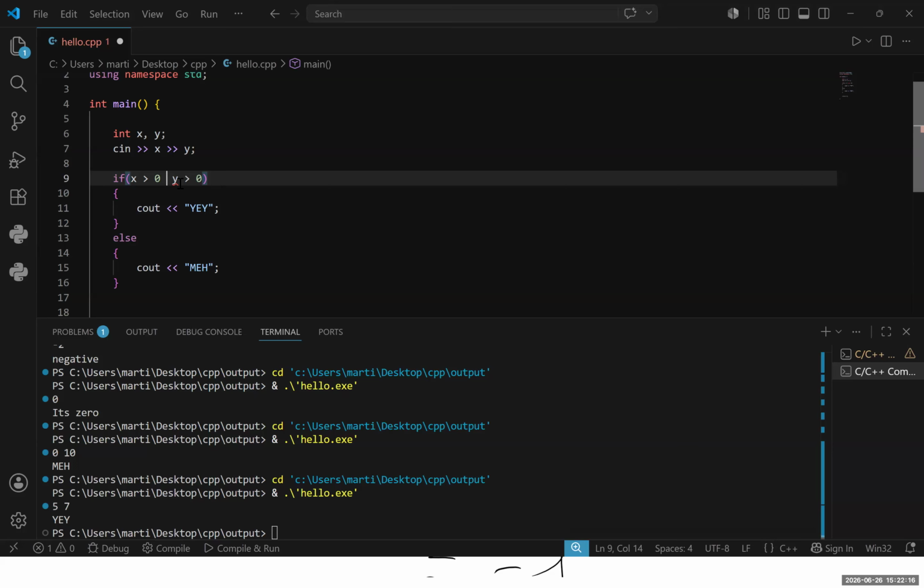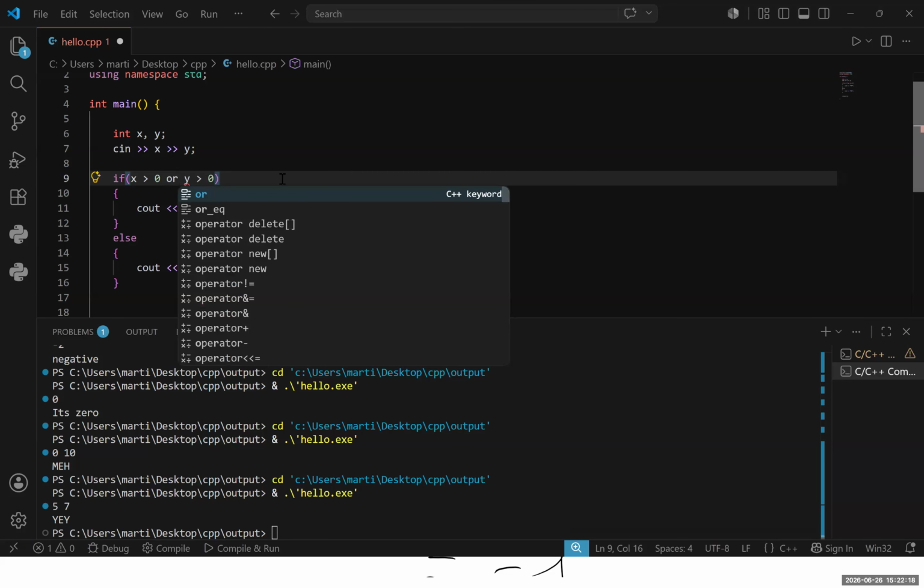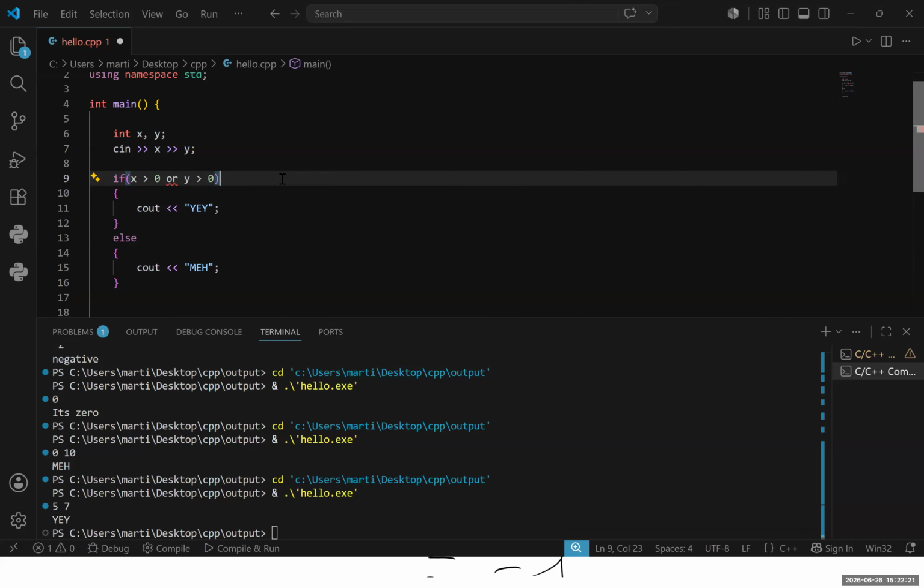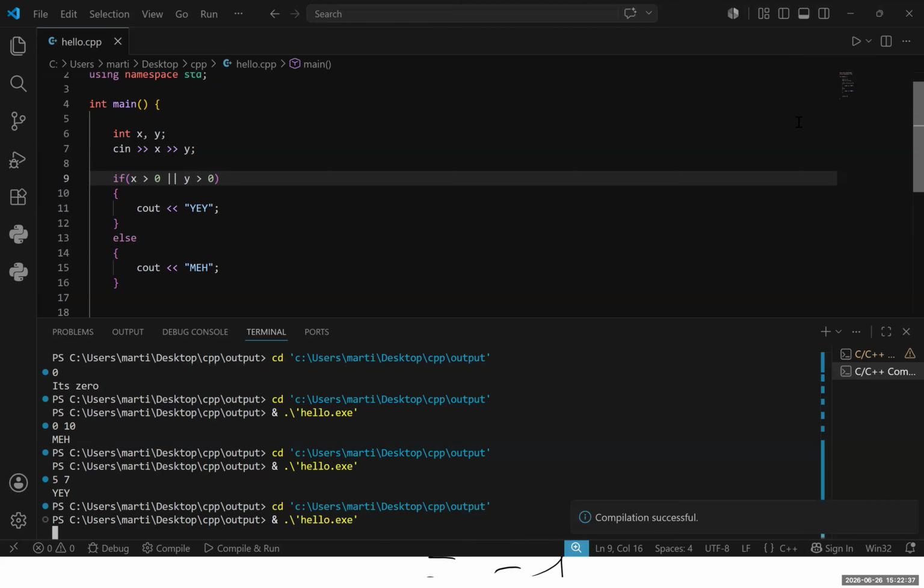So again, not the same as Python. In C++, it's this, ||. And for example, let's check how it works. This condition works basically like this: if any of the conditions are true, it will go through the yay. Otherwise, if none of the conditions are true, it will go through meh.